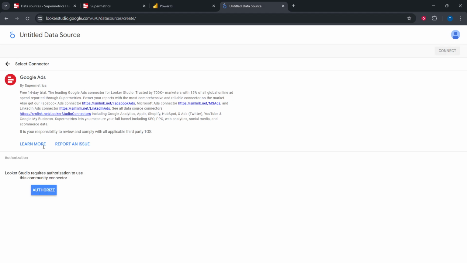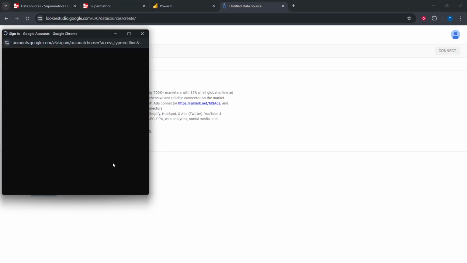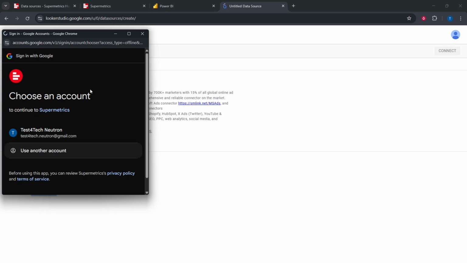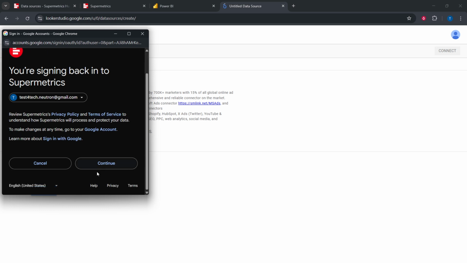Click Authorize to sign in with your Supermetrics login. You'll be prompted to grant permissions so the connector can read the data you choose. Make sure you're using an account that has access to the right ad accounts or properties. If your organization uses single sign-on, follow that route. Never share your credentials. This process is secure and handled through the Supermetrics authorization window.